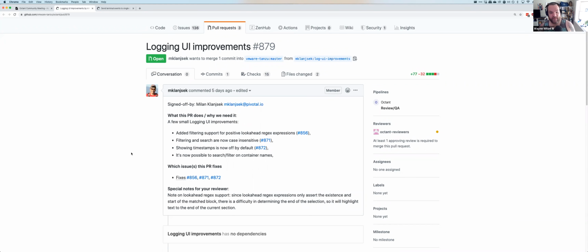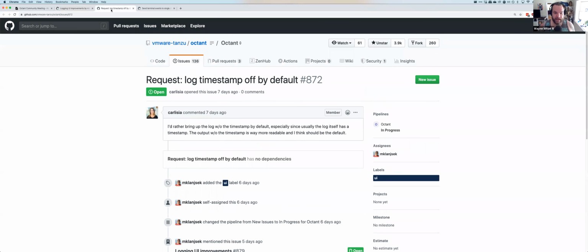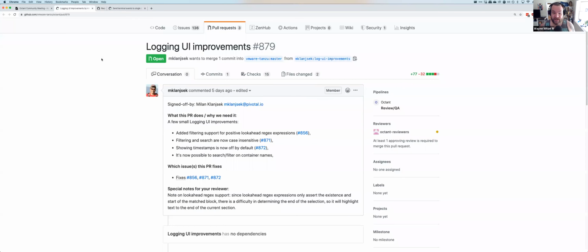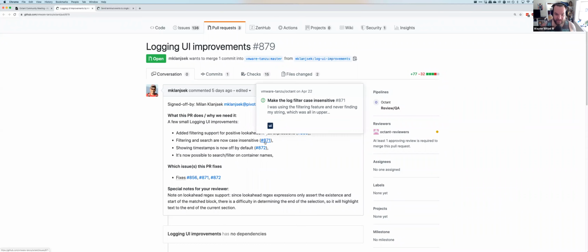Timestamps have been turned off by default since most things that are logging are also injecting their own timestamps. So you're still seeing those timestamps, but we've turned off the timestamps that are part of the Kubernetes API log entry for that pod. So they're still available but rendering is now off by default.